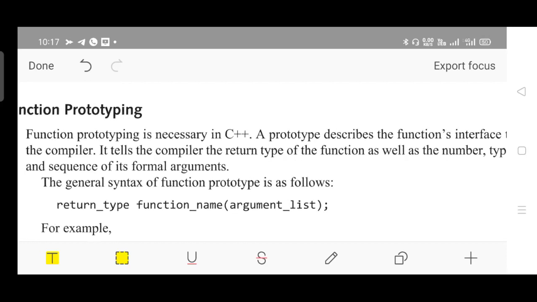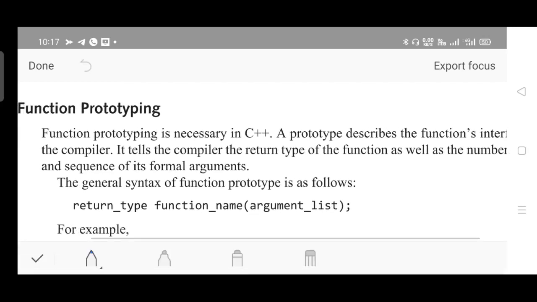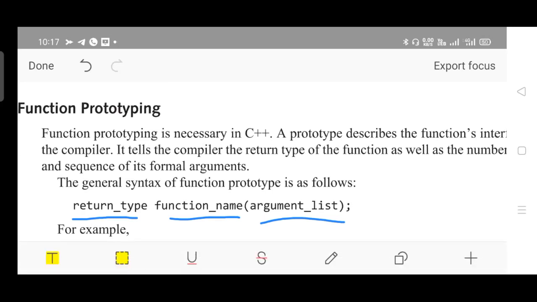So the general syntax of a function prototype, as I told you just now: first thing is return type, function name, followed by argument list. Just now we have considered one example, pass by reference. Increment was the name of the function: void increment, void was the return type, increment was the name of the function. Then in brackets we have mentioned int &r, where int is the type of the parameter, &r is the formal argument, right? That was the example we considered in the previous session.